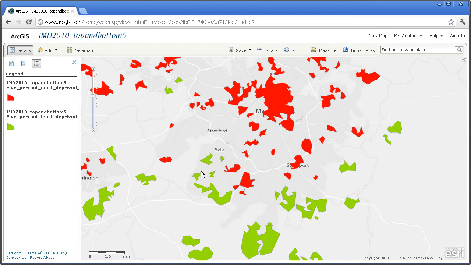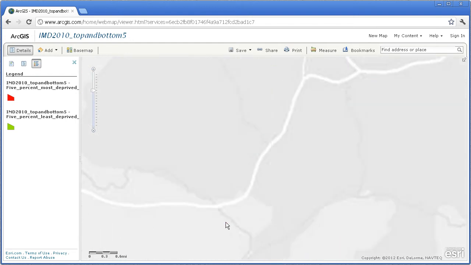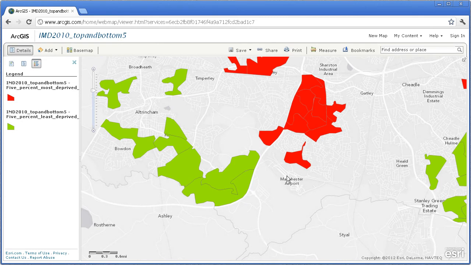In other words, the least poverty-stricken, the most wealthy, the most affluent. So isn't that interesting? And in terms of some of these neighborhoods, they're very close to other neighborhoods. So let's just take a closer look. And here's the airport that I was referring to earlier.